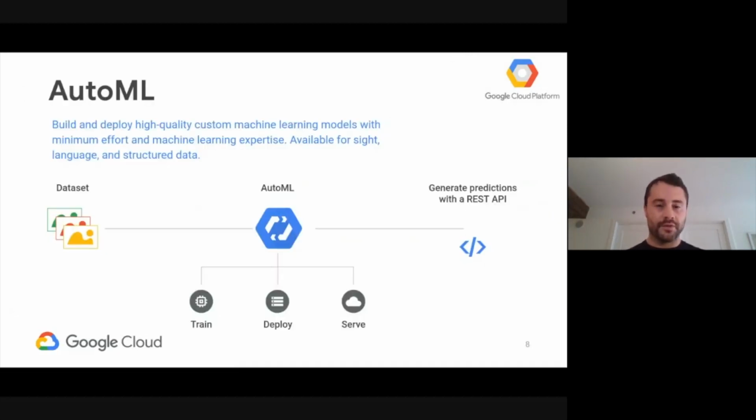Moving into some of the services that Google Cloud offers, we'll start with AutoML. AutoML can be used to build and deploy high-quality custom machine learning models with minimal effort and machine learning expertise. It's available for sight, language, and structured data. AutoML will take a fraction of the data that's used for training custom machine learning models and allow Google to find the correct model to use to produce the highest level of accuracy based on the data that you've provided. Google will then serve this model for you via a REST API that you can embed in your application. We'll take a look at this a little bit later.